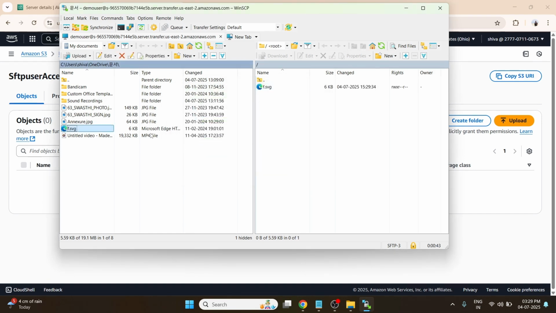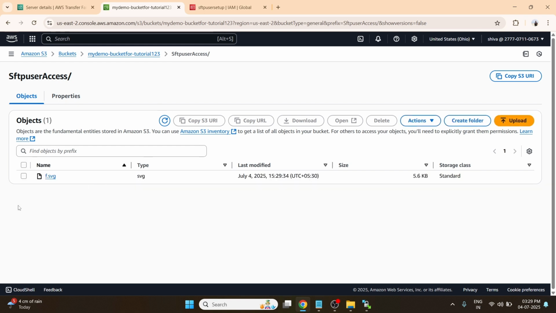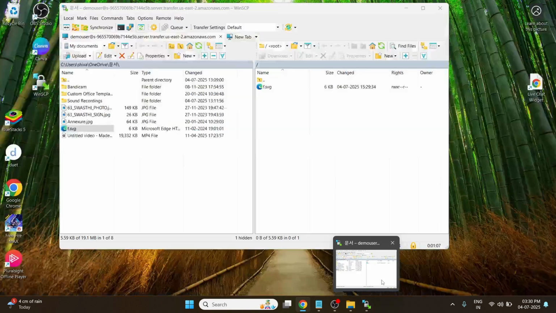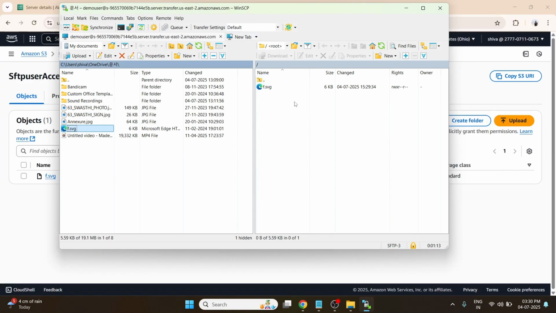Now these files get placed into our S3 bucket through WinSCP, not through the AWS console. We can make sure in this way as well. If we navigate to S3 again and refresh, we should see that file. See, now we placed a file in our S3 bucket without using S3. We moved the folders or files directly through the WinSCP application.